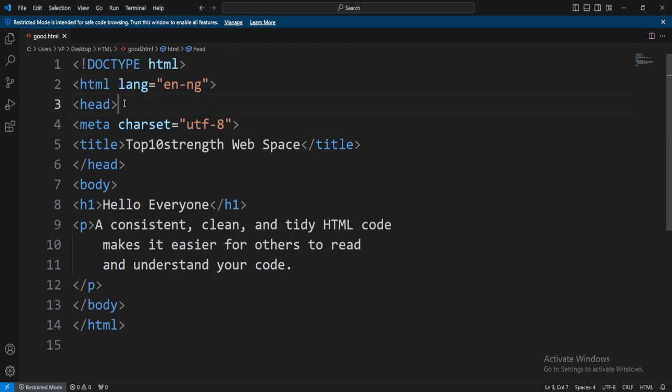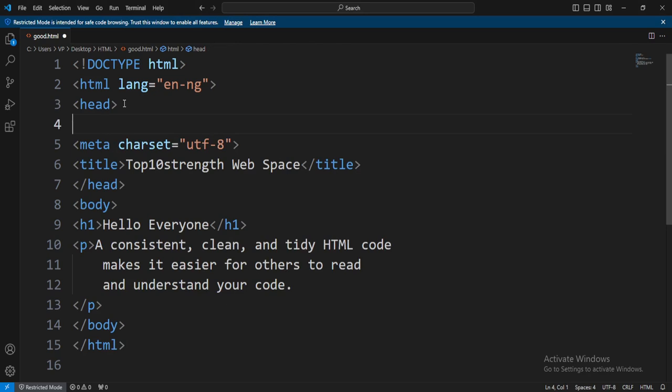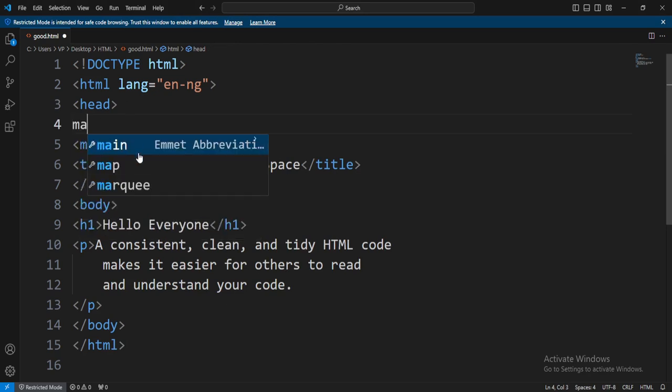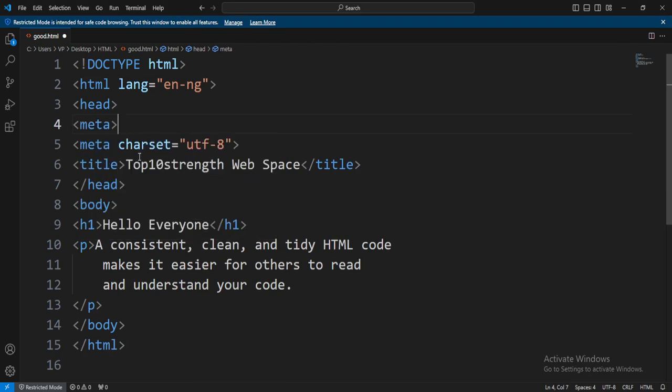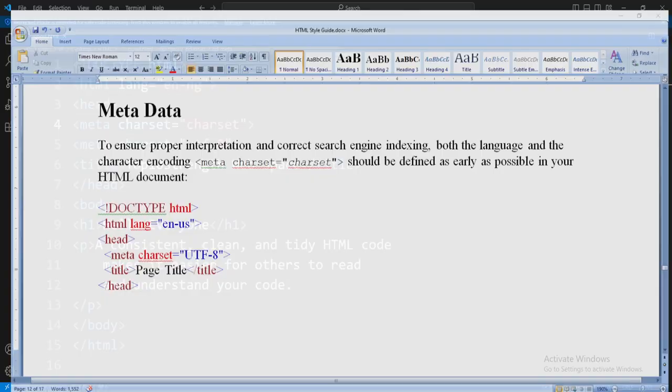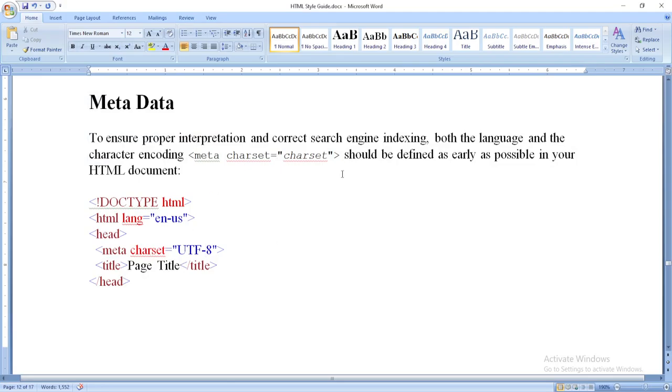And also, firstly, add meta charset again. In case you are writing metadata, firstly add your meta charset. Charset is equal to charset. Add that also. It can be useful. So, save your document. As you can see, our document is looking nice.